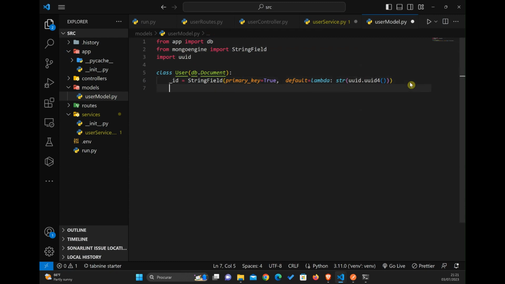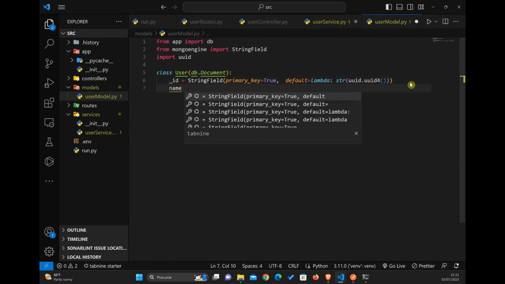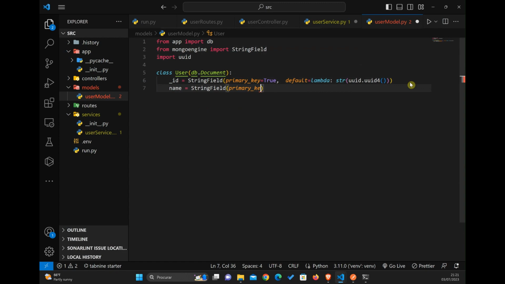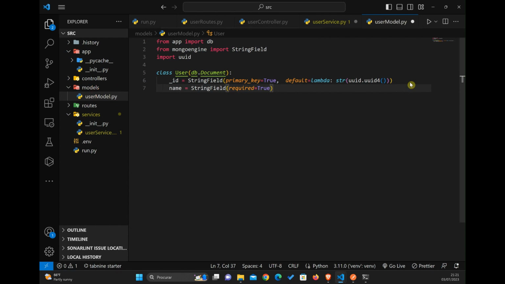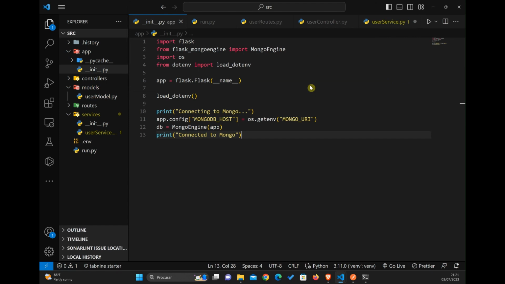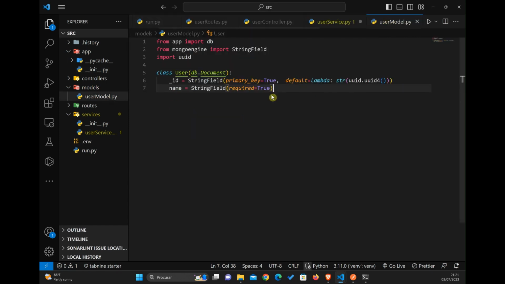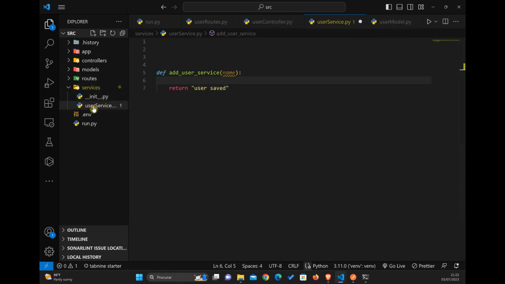And then let's create another field, which is name. It's not a primary key, and we're going to say required is equal to True, because we cannot have a user without a name, right? So this looks okay. Now let's go back to our services. In the services, this is where we're going to start to do the logic. We're going to receive a name from our client, so let's create the user.